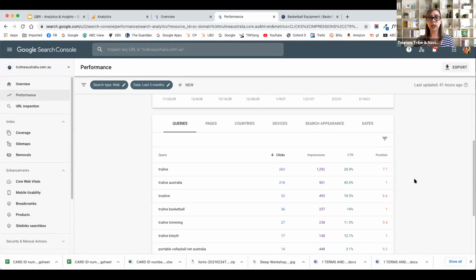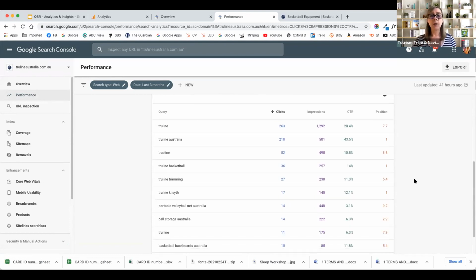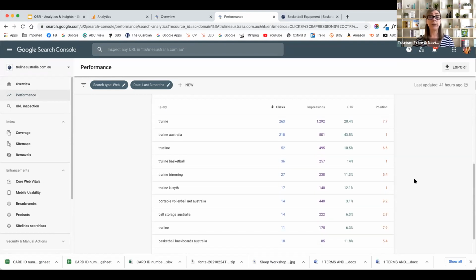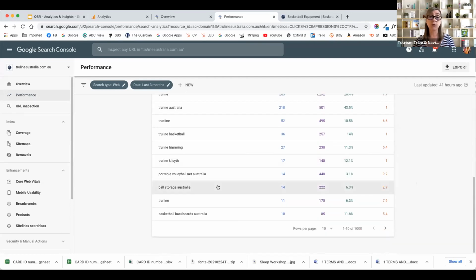Now, this is really the most valuable part. It's telling us what keywords are driving traffic to our website. This is valuable because if we've got keywords driving traffic to our website, it means we don't have to pay Google for advertising. We don't have to pay Facebook for advertising. We invest in optimizing our website for search so that we're getting this extra, free traffic.